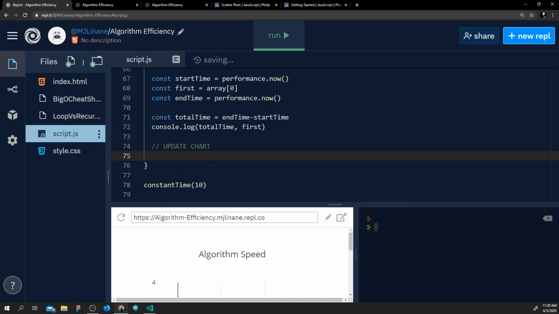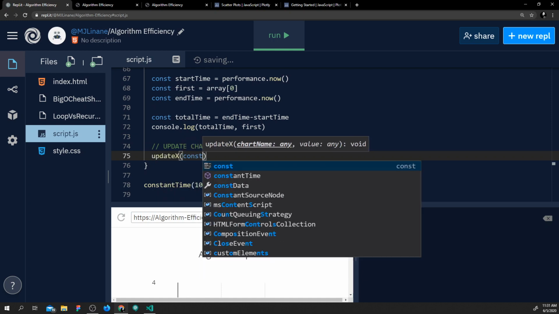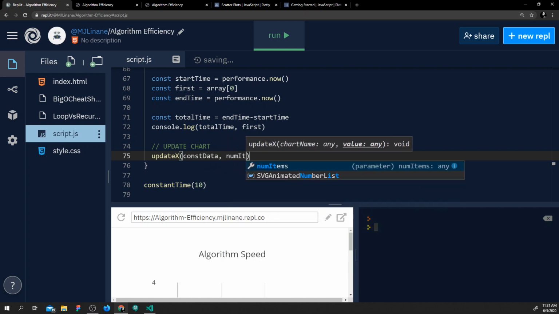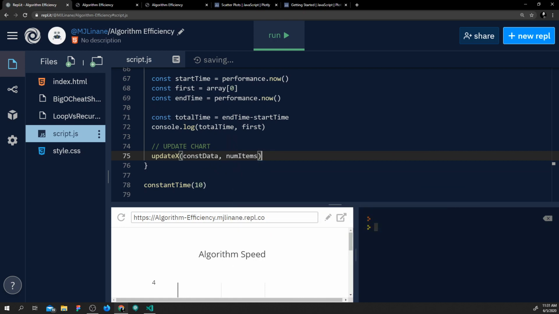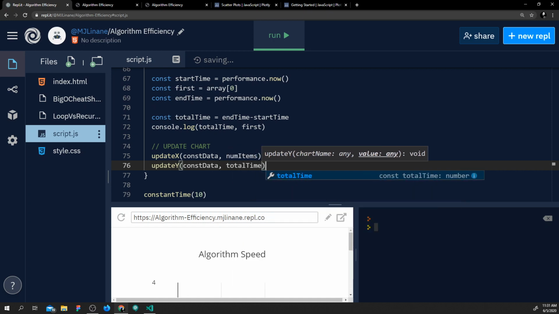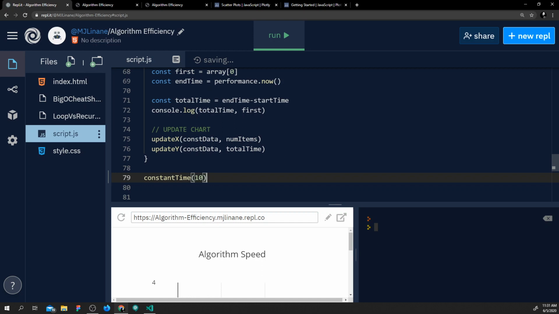And what's neat about it is, actually, let's update our graph, update chart. To do that, all we have to do is call our two functions we set up, update x, and we can pass in const data as the chart we want to update. And let's pass in the number of items for the x-axis, and then update y with our calculation time, const data total time. We'll pass that in. And then what we can do is we actually can call constant time a couple of times.